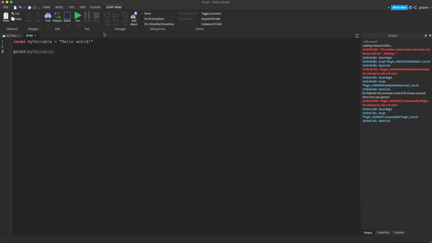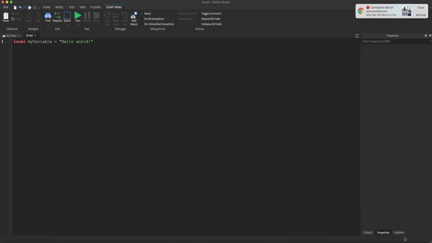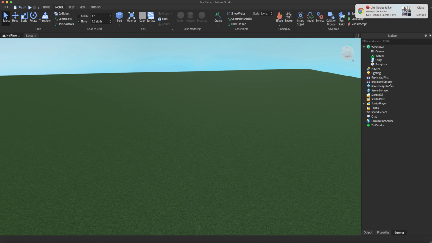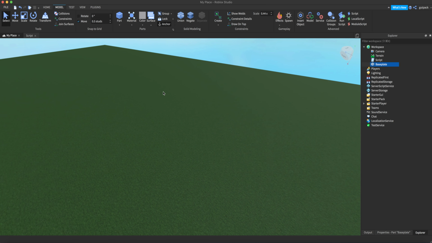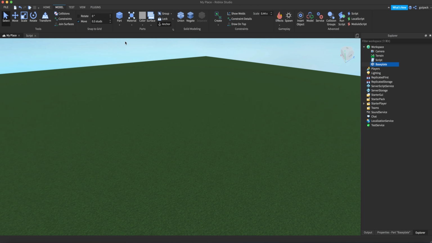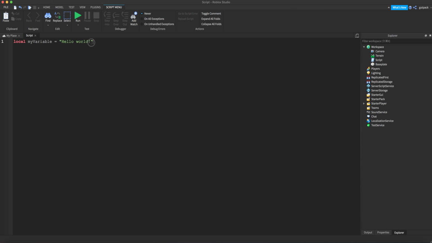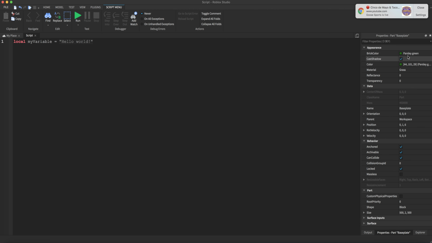What if I wanted to change the brick color of the base plate in the Explorer? So this is the base plate. It's right there. The base plate is this big grass part that my camera's on. If I want to change the color of it, in Properties there's a BrickColor property. So let's try changing that.